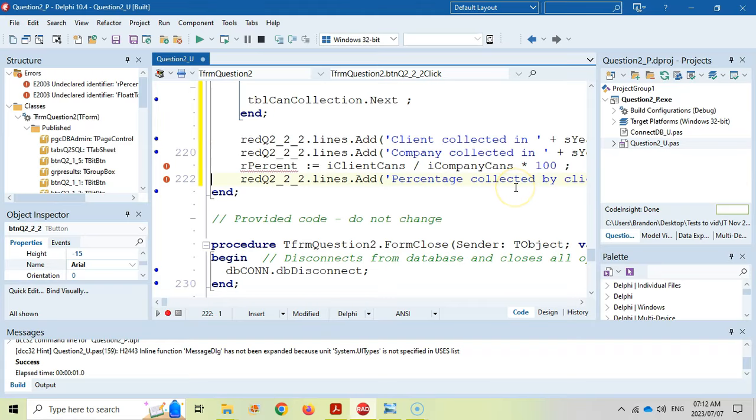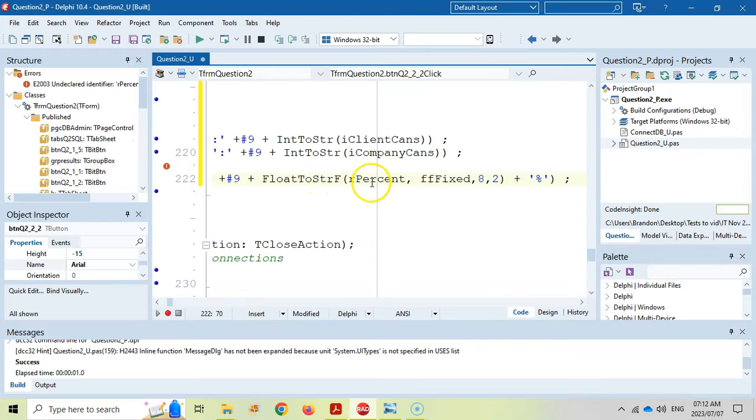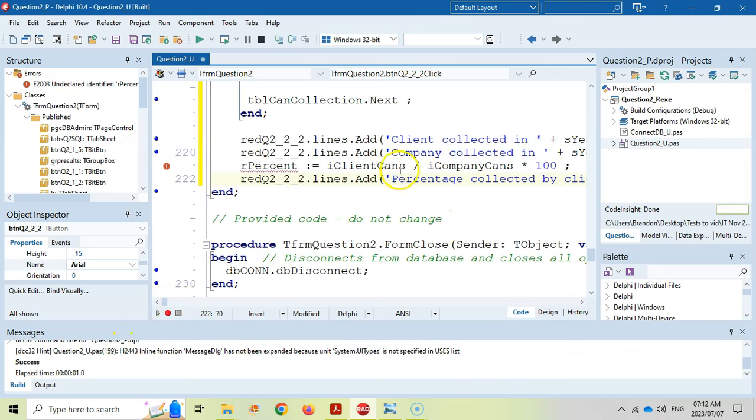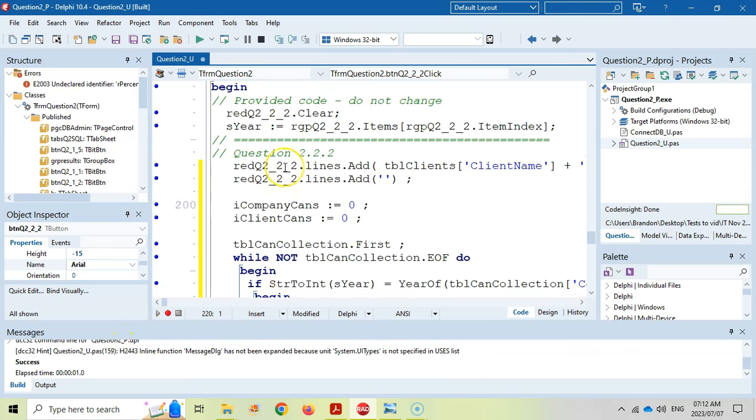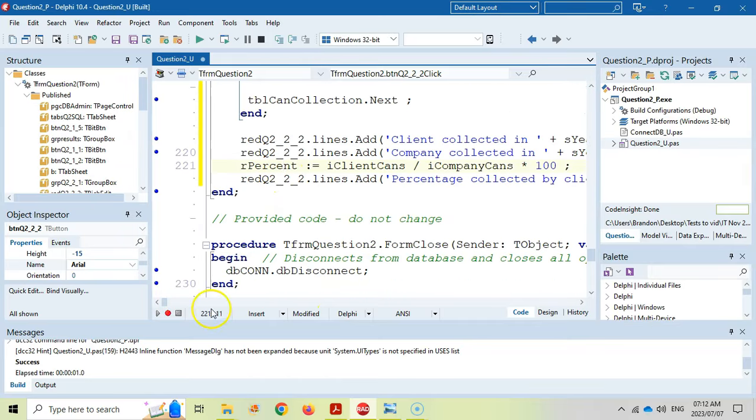Okay. So I think there was a spelling mistake there. Float, too many T's there. So there we go. Float to string F, that value as a percentage. Okay. Something's wrong with R percent. Let's change that to percent like that. Does that fix? There we go. That fixes that. And that, there we go. So it's what you're looking for. That's the total for the client. How many there are in total. That works out our percentage.